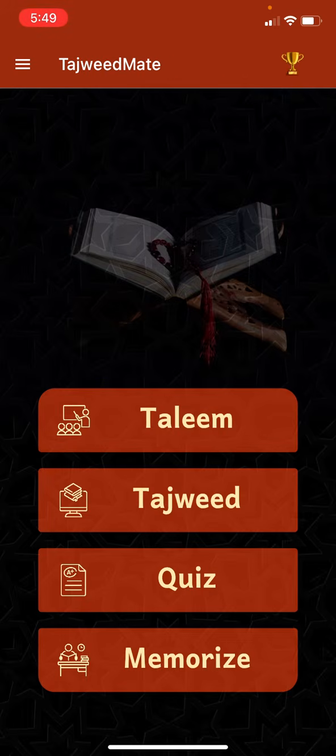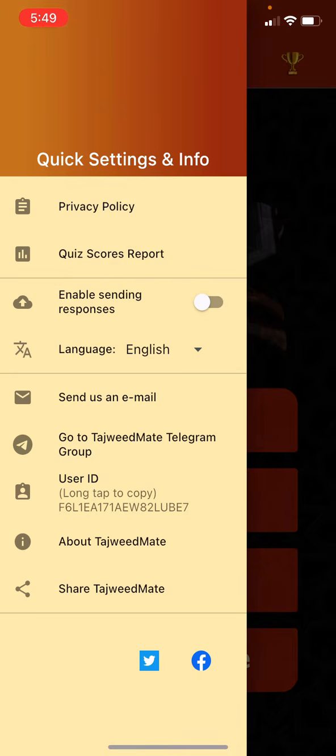Now here in the top left corner, you can open the app's quick settings and info. You can change some settings. You can also share this app on social media, email us, or even join our Telegram group. You can even change the language. If you want to help the development of this app, you can send us your sound recordings for us to train our speech recognition engine better.